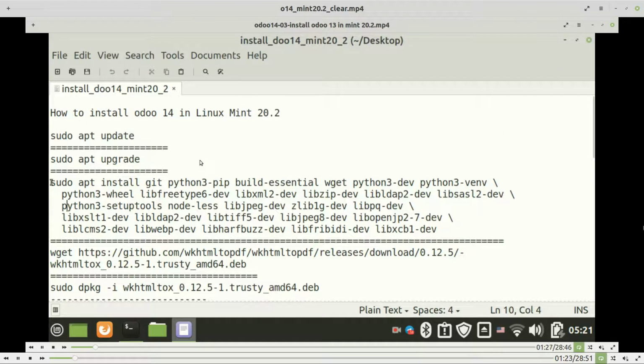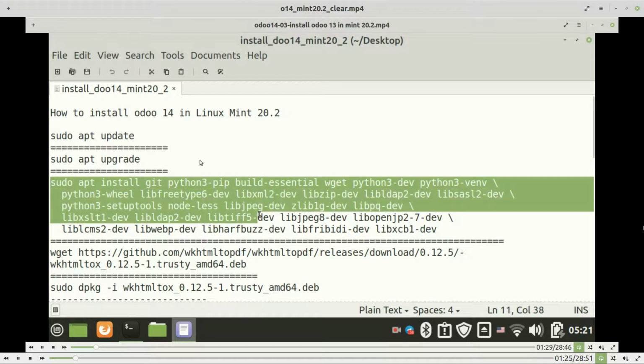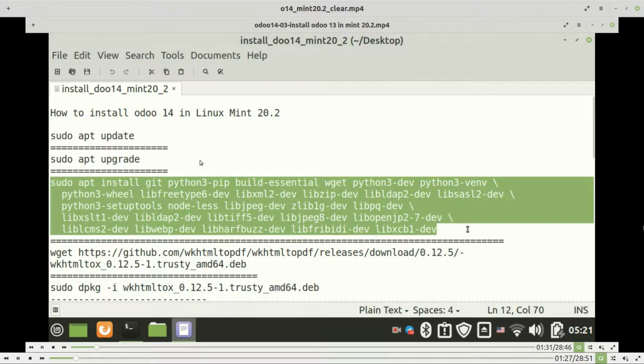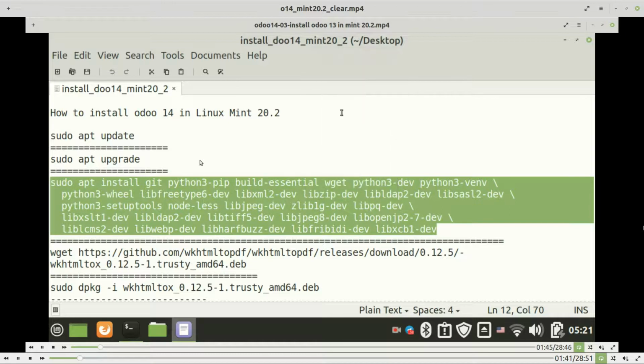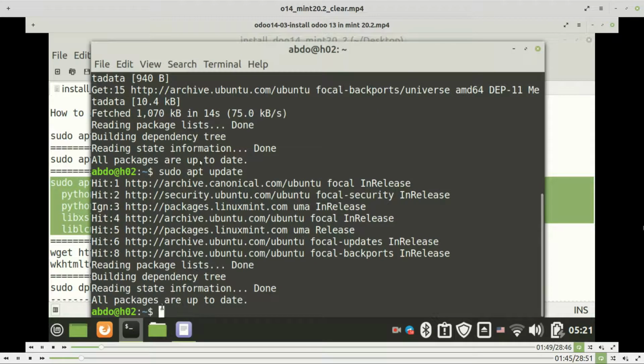The next step, I will use sudo apt install to install the main dependencies needed for Odoo. Odoo needs libraries and packages and dependencies. I will install them here. This one command will install all main dependencies. I will copy this command from my text file and paste it in the terminal here.